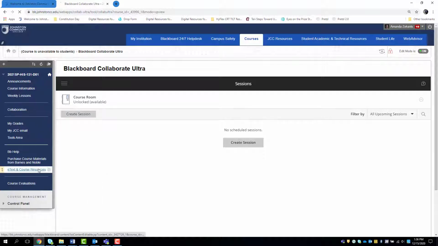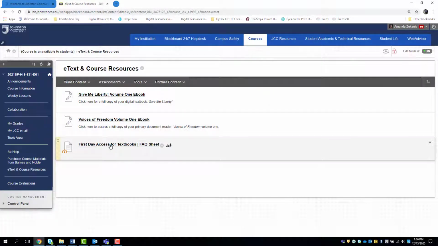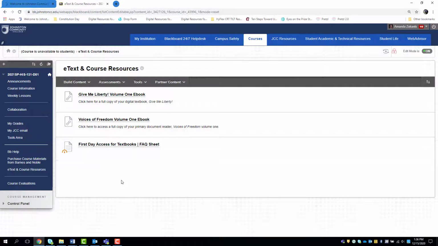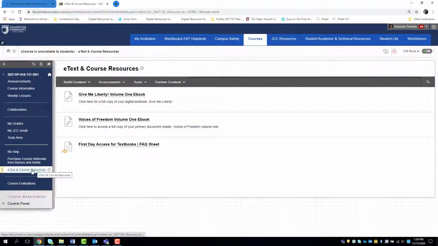Let me see. So e-text and course resources. I did go ahead and put copies of the books and the First Access FAQ sheet in here as well. So like I said in the syllabus video, you got to kind of live under a rock to not be able to find and access stuff in my classes. So that is in the e-text and course resources tab right down here.